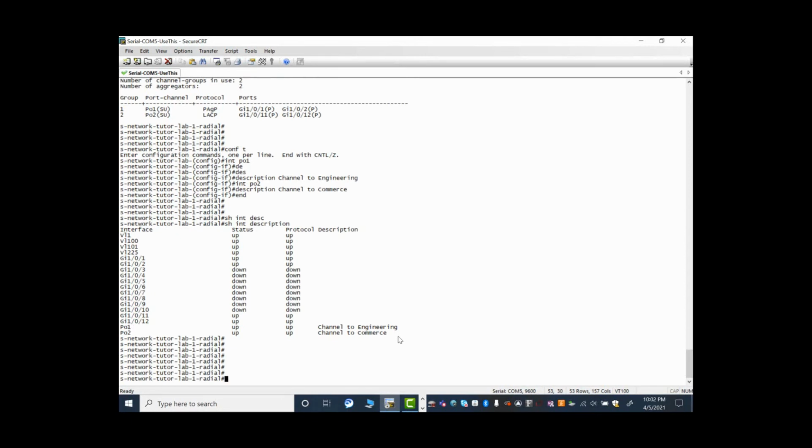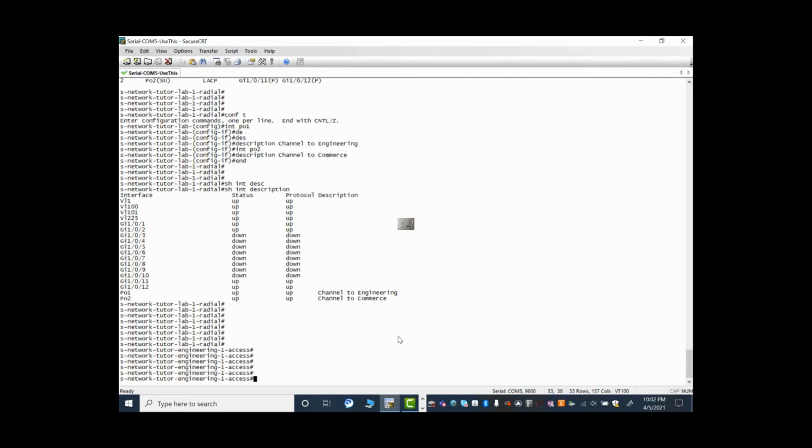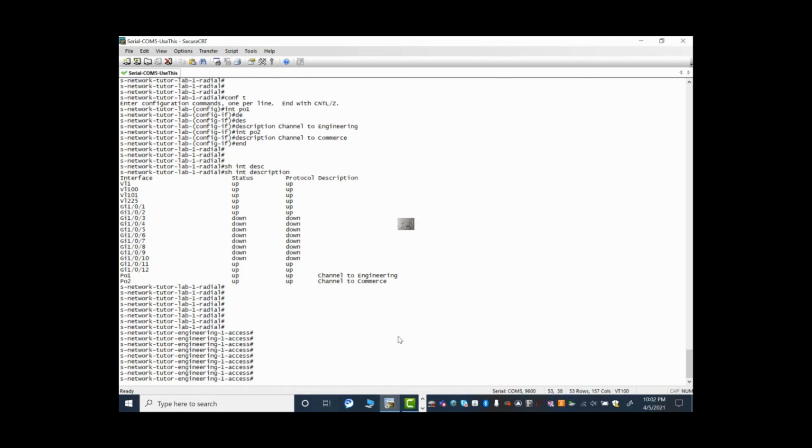So now I'm going to use the on mode between the engineering and commerce switches. Let's go to the engineering switch. Ports 1 and 2 on engineering go to ports 1 and 2 on the commerce switch, because we know we already configured 3 and 4, so 1 and 2 have to be these ones.